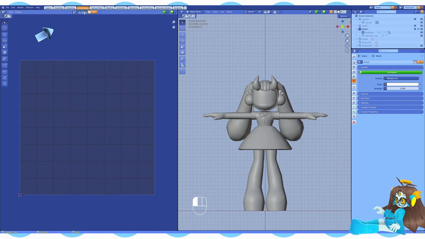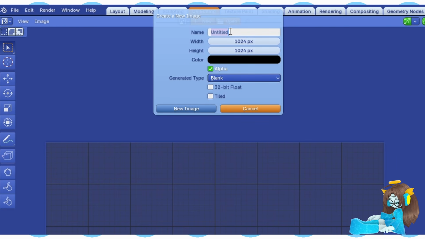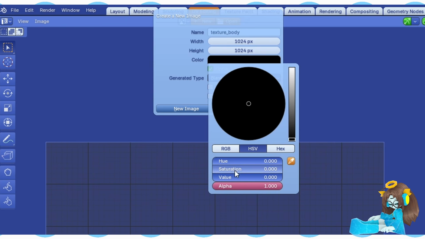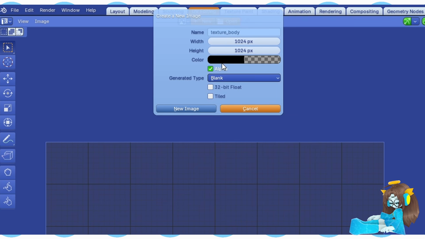I create a separate texture for body and face, and I use a facial texture to animate the expressions. Switch to the UV editing panel and create a new image. I don't touch the dimensions as they're perfect for most models of this size. Name this texture and turn the alpha all the way down. This is going to be our main body texture.